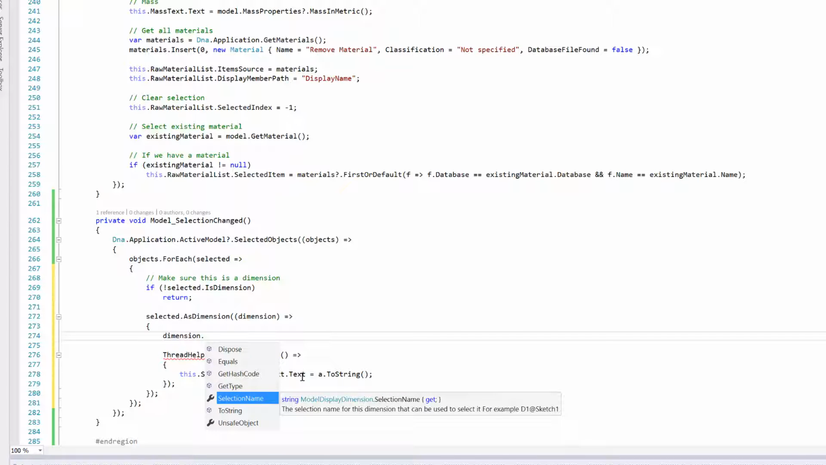So now we can do anything with the dimension. Right now I've just exposed the selection name because that's all we're interested in. We want to get the selection name, like as the example says, D1 at sketch 1. That's just an example of what it'll be. But the name you use to select that sketch, that's what we want to get. And we're going to set that to the length custom property when the user selects something.